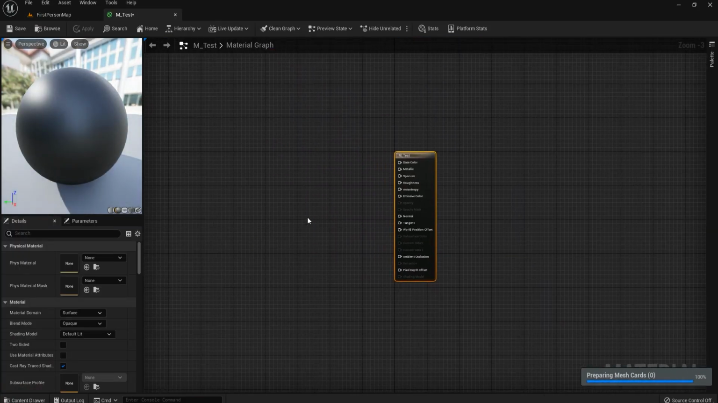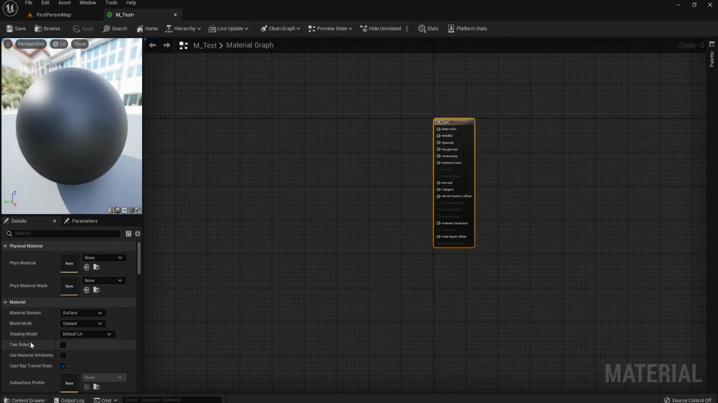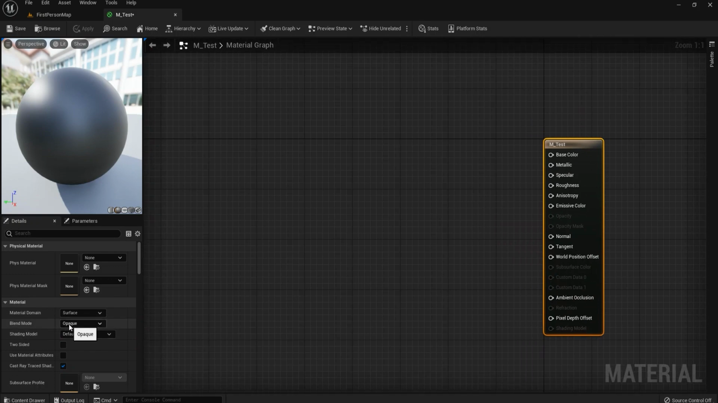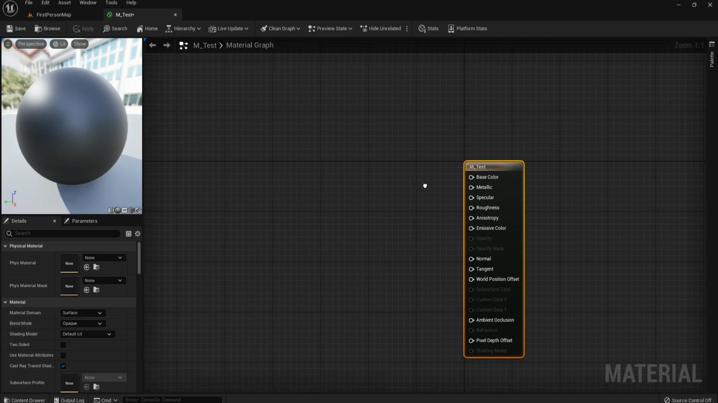Then we are here. The first thing you need to know about materials is the material blend mode. In this one, it's set to opaque. Opaque is a solid. It could be metal. You can't really see through it. So if you want to create a metal or a floor where you don't want it to be transparent, you don't want it to fade out, that's opaque.